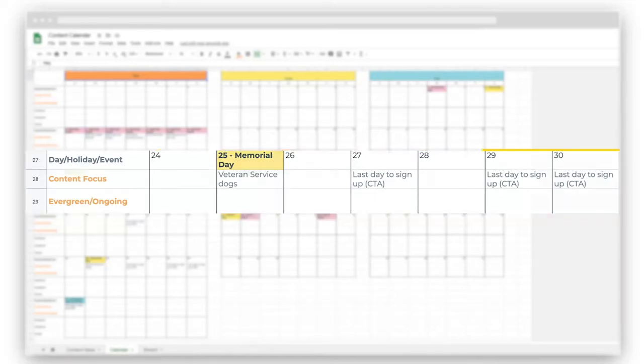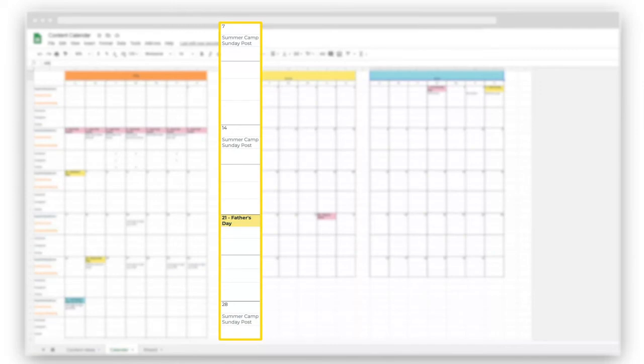Speaking of summer camp, let's schedule in a Summer Camp Sunday series of photos or videos to show the fun our community pets had at the camp the week before.